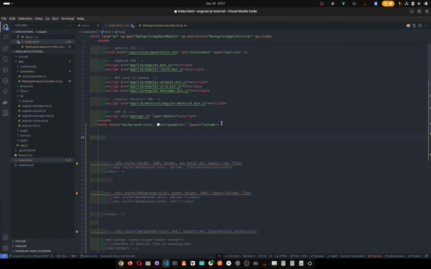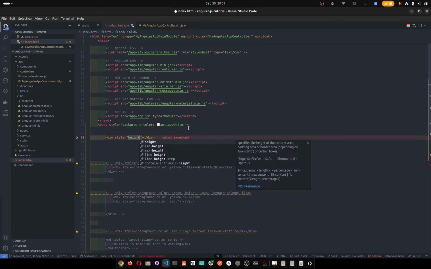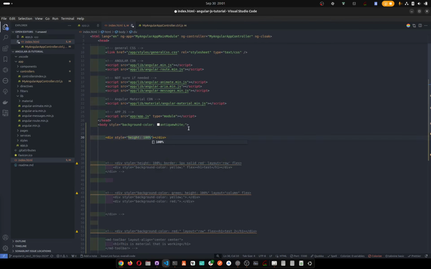The second way, because a lot of the time you do not have control of the body, or you don't want to mess with it, because you can wipe out and mess up the whole app basically. So you create a div, then we do style height 100%. I'll show you what's going to happen. You see, the scroll bar is appearing in here.